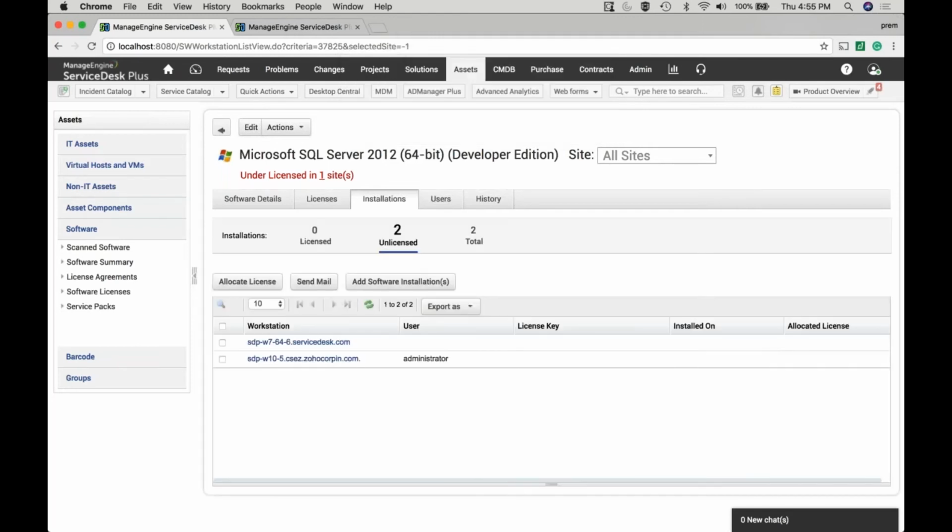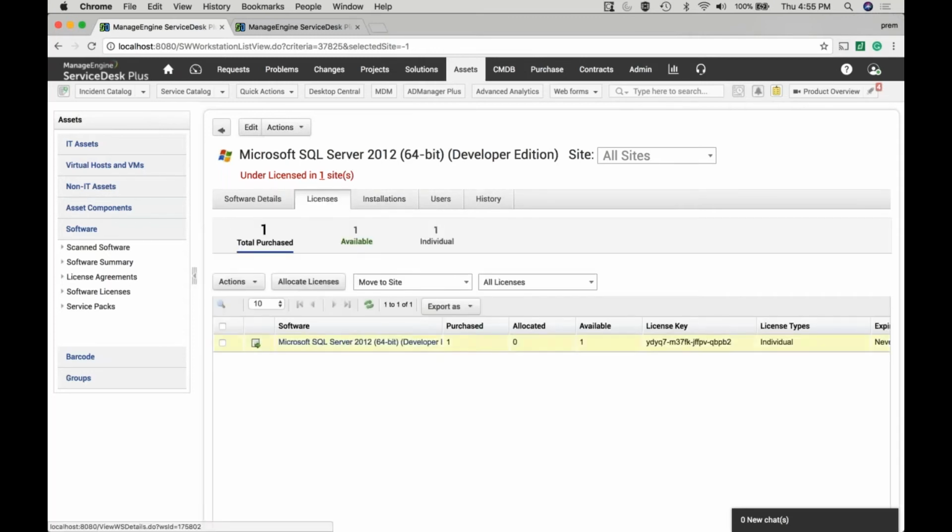So now the license is freed. So you've got 2 unlicensed installations and you've got 2 licenses that can be used for a software installation. So this model of deallocation lets you provide software licenses on a lease internally.